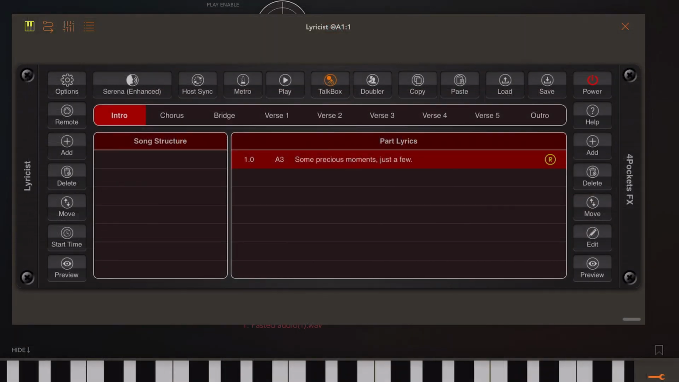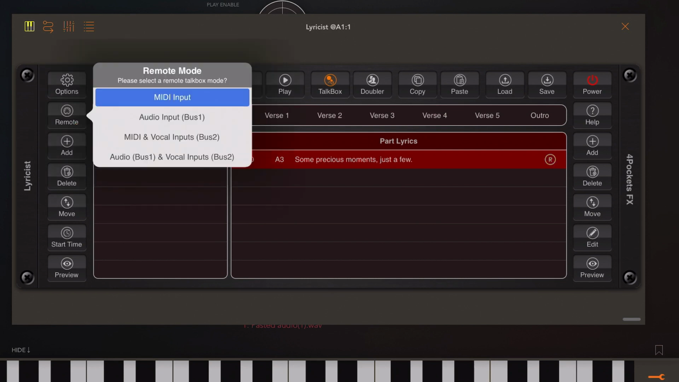Now I want to go over the remote control modes that we discussed in the initial video, as there are now four modes to choose from, which you can view by pressing and holding the remote button. Turn the remote on to activate.